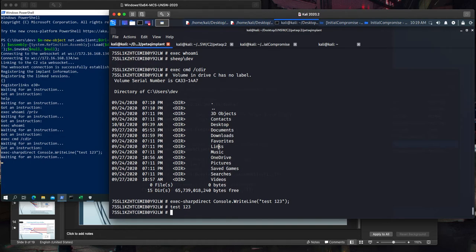This is simply C# code, one single line. It uses Console.WriteLine. That means it writes something to the console, which is test123. So C# works well as well. What we can run here is actually endless. It's up to us, so we can do a couple of things.